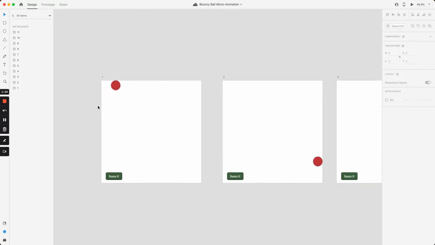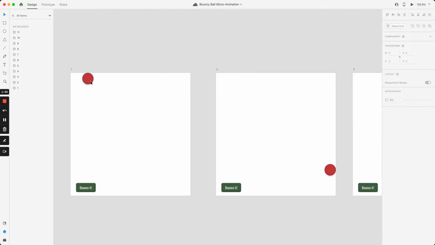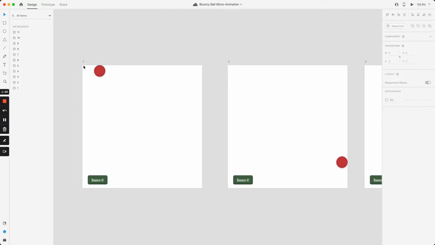I have my ball up here in the top left corner. I want this ball to bounce around the box. So it's going to go from this top left corner, and I want it to come down here and bounce on this wall, come down here, bounce on this wall, and then go around this box.